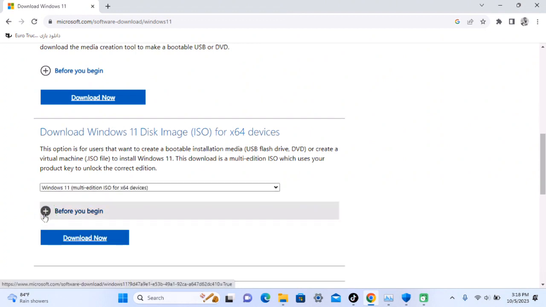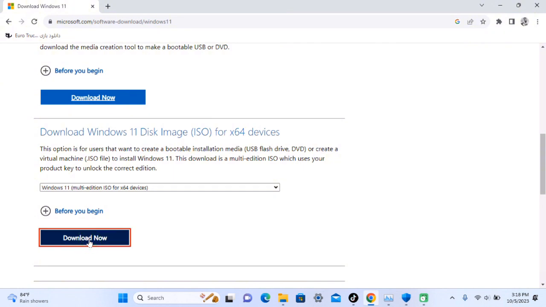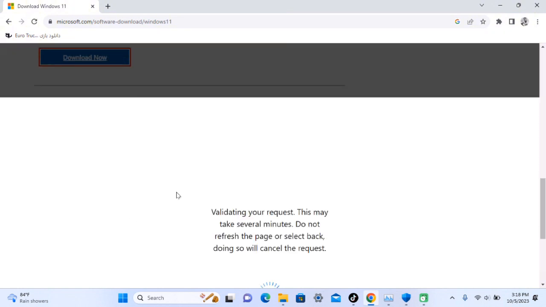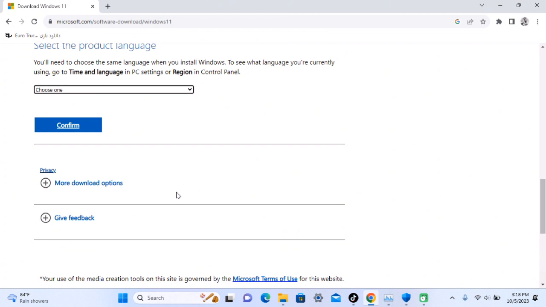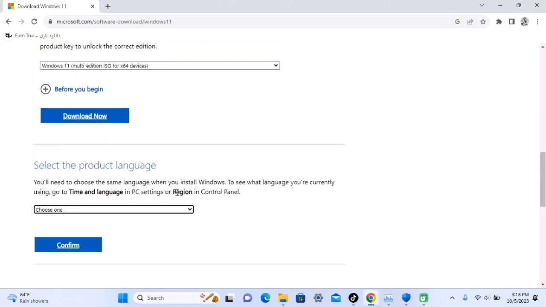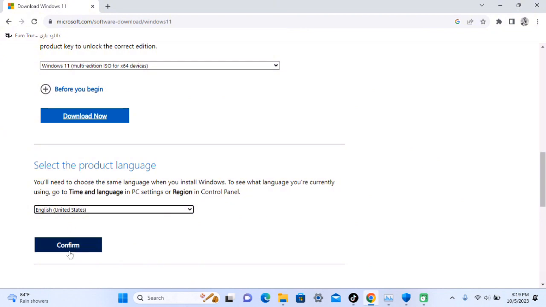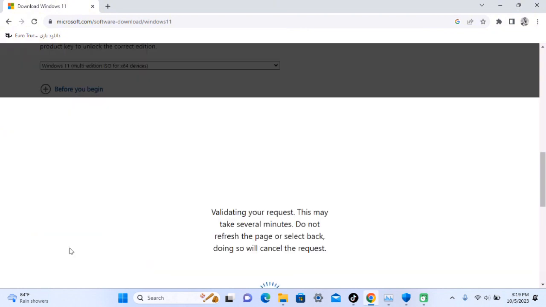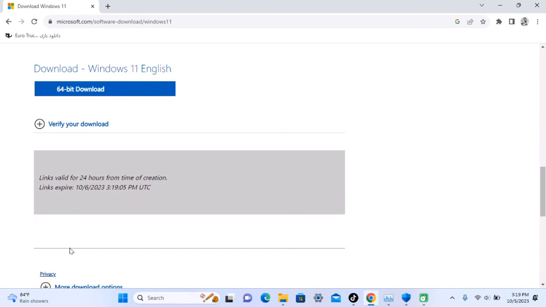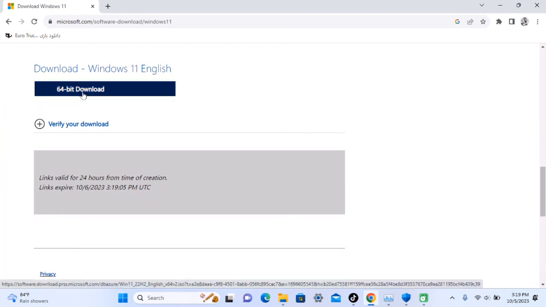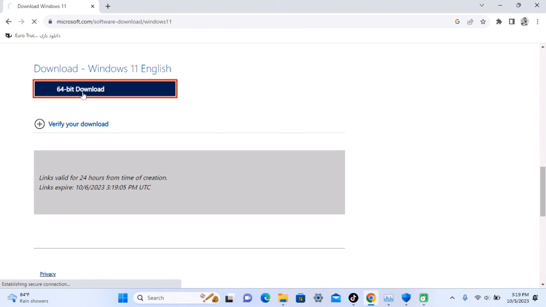We hit on download now. Okay, let it load. And then we will go ahead and select the language. Click on this drop down here, and I'm going to select English, United States. You can select any language that you want. Now hit next, let it load, and we'll go ahead and download the 64-bit version. So hit on download to download it.